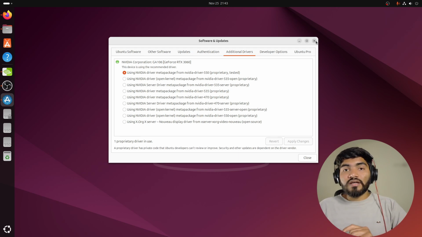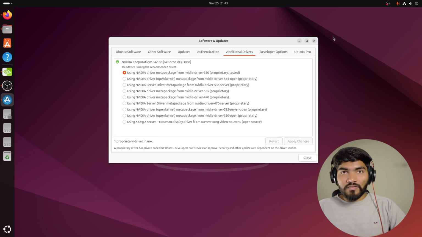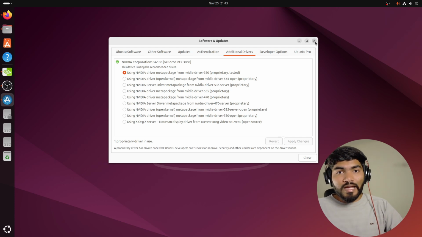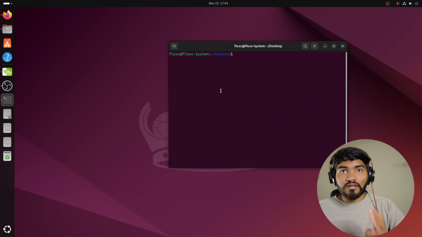In your case, if the drivers are not set to NVIDIA, if it is set to Xorg or something else, then please switch to NVIDIA. It will automatically download the driver and reboot the system, and then you will see the NVIDIA option enabled. Great. Now that I have the base driver present, we need to open the terminal, and I want to make sure that all of my repositories in the OS are at the latest version.